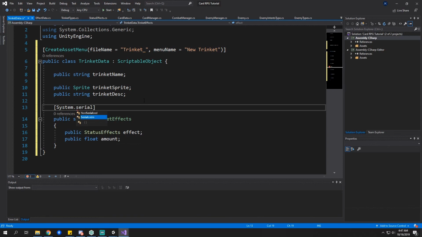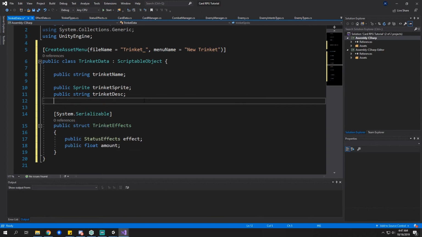We're going to hit System.Serializable inside square brackets, and then press enter above that again and do a public trinket effects array, all trinket effects. And this is per trinket, so you can have a trinket do multiple different effects. Let's go back to Unity.